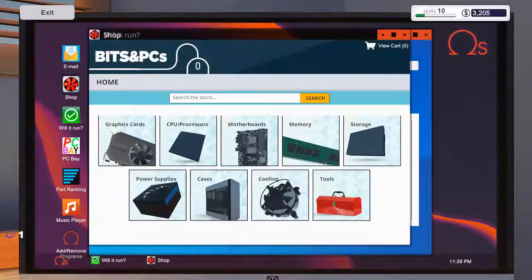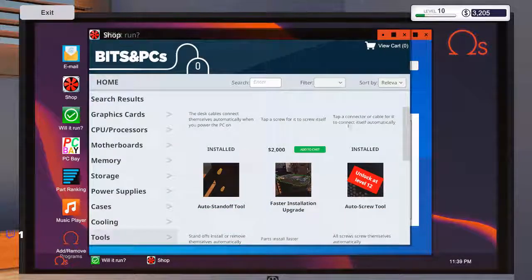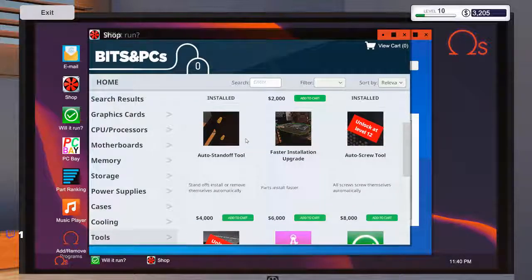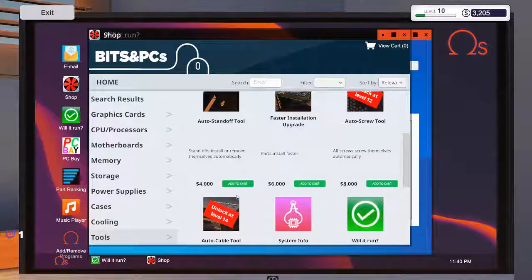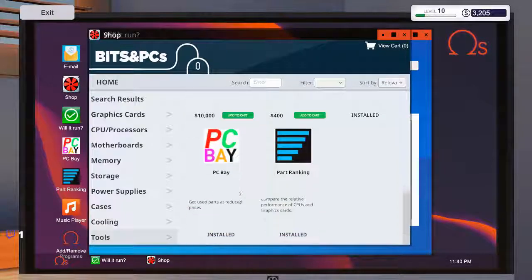Take a look at what tools I'm missing. A quick screw tool would be useful when I get more money. Actually, the auto standoff would be even more important. That is so fucking annoying.